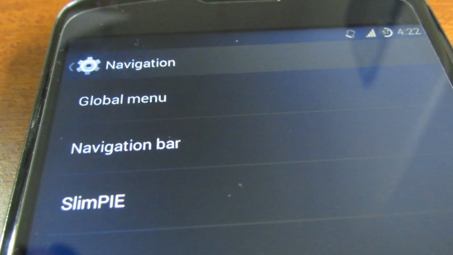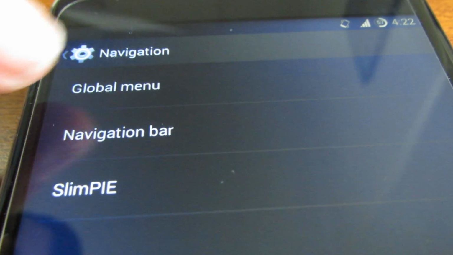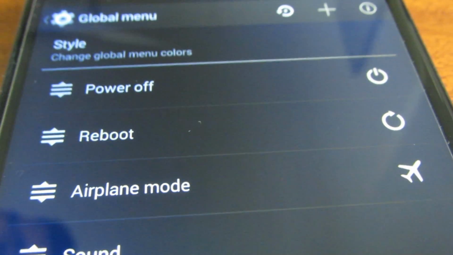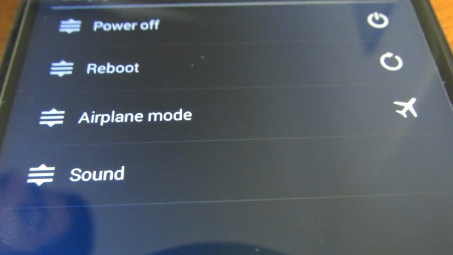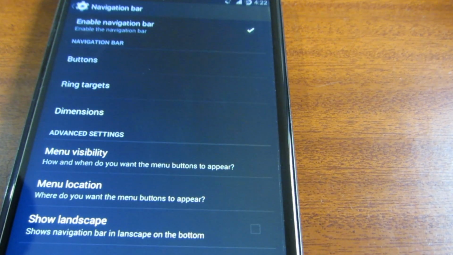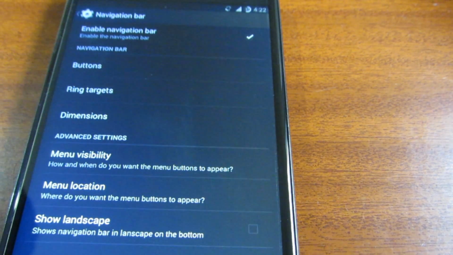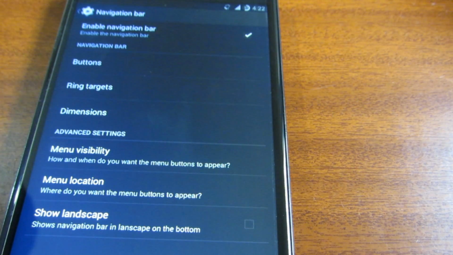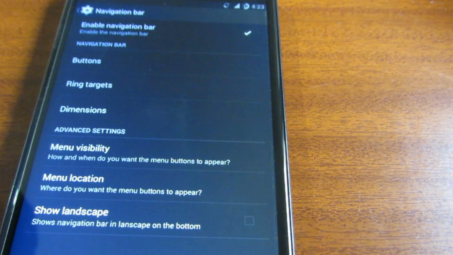Now we can go back to settings and open navigation screen. And let's jump straight to global menu, where we can change what buttons should show up when we press and hold the power button. We can also change the text and the icon color there. Back to interface and inside navigation bar screen, we can disable the nav bar if there is an alternative navigation method already enabled. We can also change what buttons to show, what ring targets to have, as well as change its height and width.